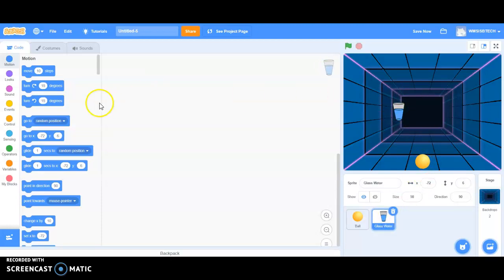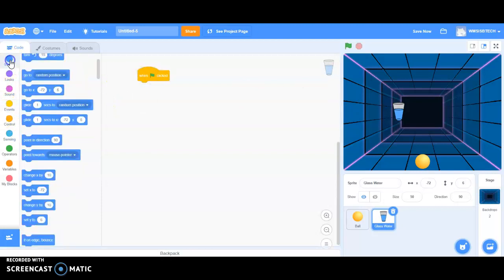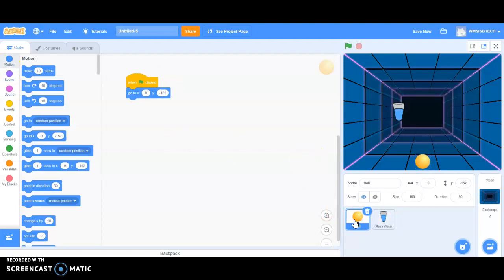Then for my glass of water, I'm also going to put a when start is clicked, go to the current position. So what we're going to do eventually is make the glass tip over when we hit it, and I need it to go back here. Next, back on the ball, we need to tell that ball that when we hit a button on our keyboard that it's going to go and hit our glass of water.